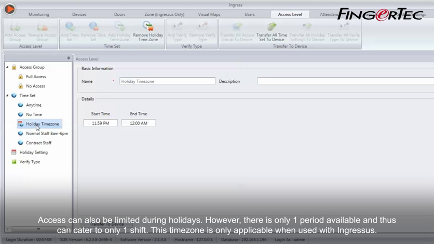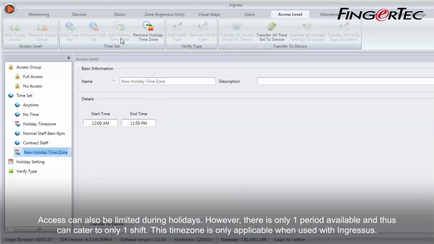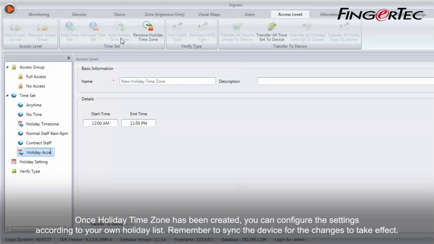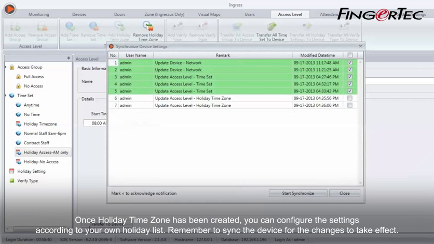Access can also be limited during holidays. However, there is only one period available and thus can cater to only one shift. This time zone is only applicable when used with Ingress. Once holiday time zone has been created, you can configure the settings according to your own holiday list. Remember to sync the device for the changes to take effect.